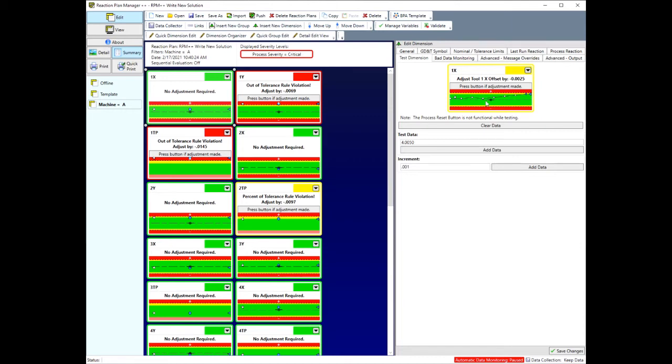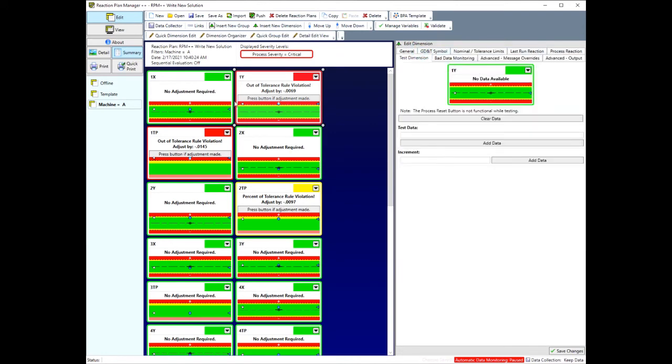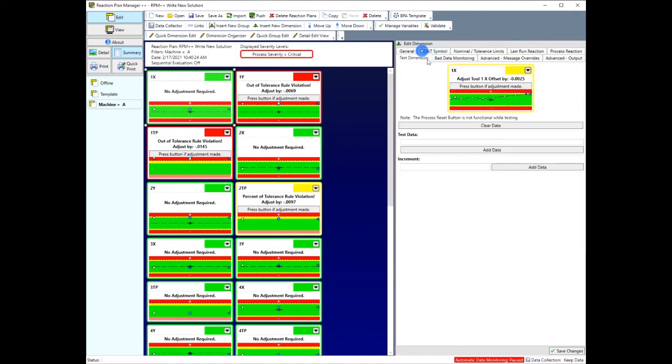Now the nice thing about this is once you put the data in and you save the changes, the data for the dimension item will be saved with the dimension item. So if I click on the save changes, I'll click on the 1y. You notice there's no data for the 1y. Go back to the 1x, and our test data is still there. So this tool is used to actually test the dimension items.